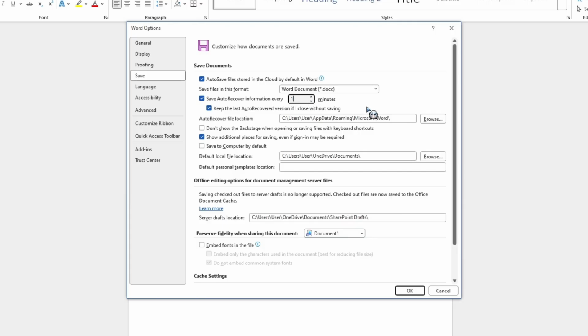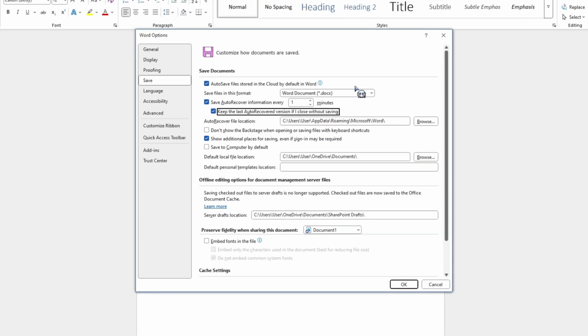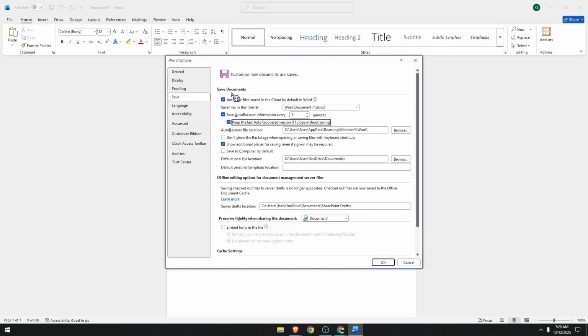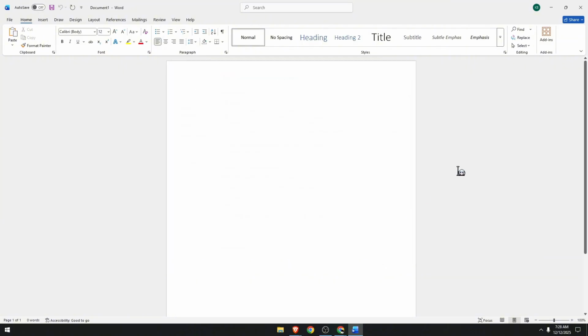Lastly, AutoSave files stored in the cloud by default in Word. Now, these three, make sure all are enabled. Once done, you can now click on OK, and everything should now be working smoothly in your Word. You have now successfully enabled autosave.